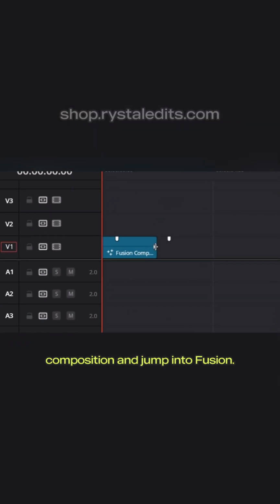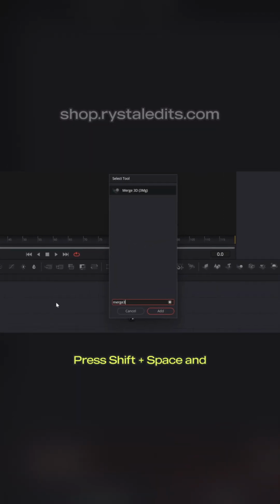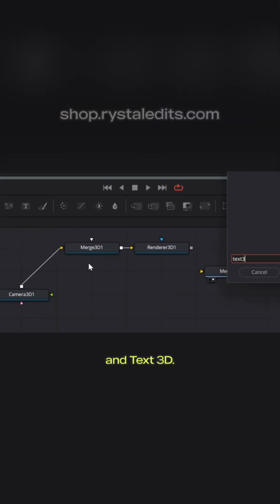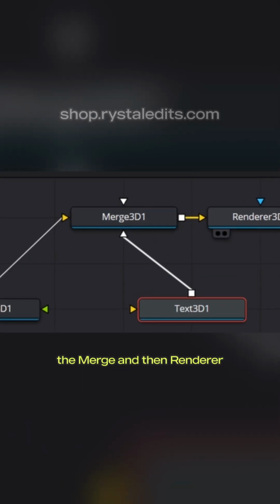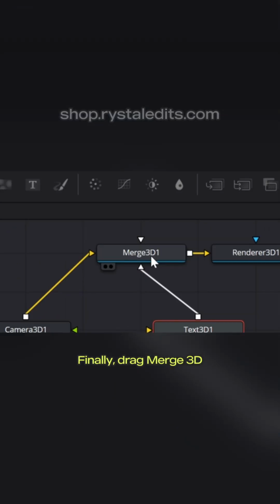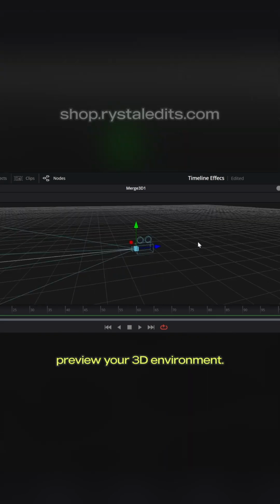Start by adding a Fusion composition and jump into Fusion. Press Shift Space and add a Merge, Camera, Render, and Text 3D. Connect Text 3D to the Merge and then Render 3D to Media Out. Finally, drag Merge 3D to the viewer to preview your 3D environment.